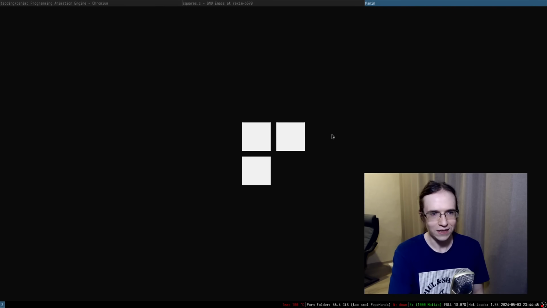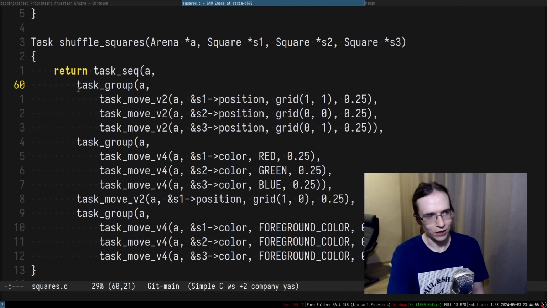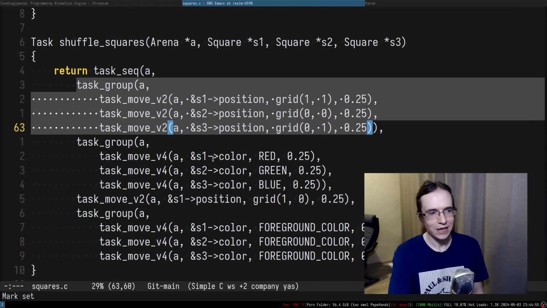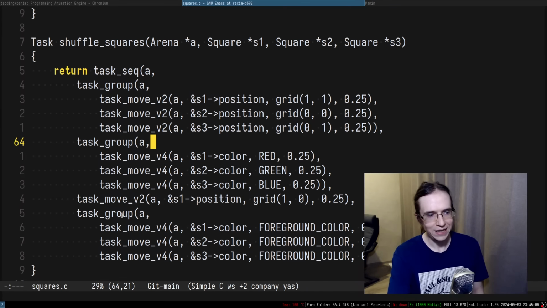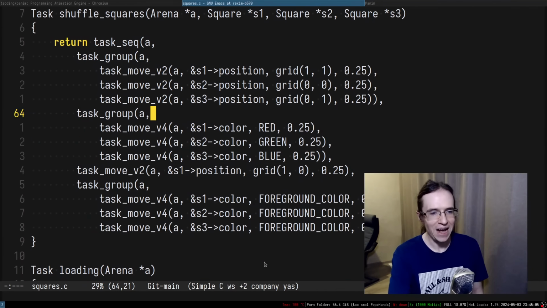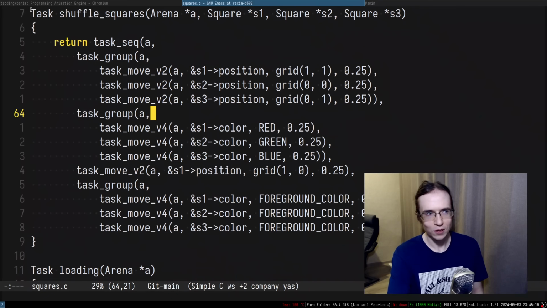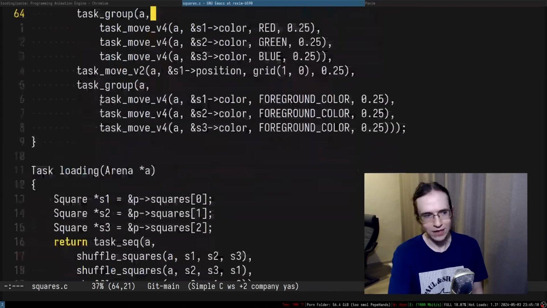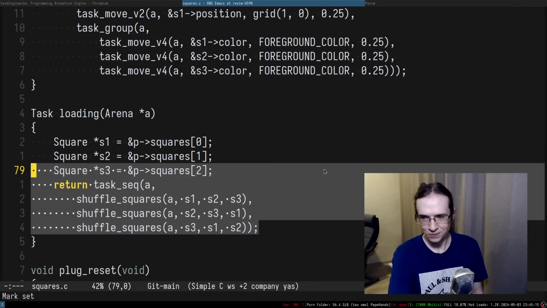So if you take a look at how the animation is played, first it reshuffles all of them simultaneously like this. You see, this was the first reshuffle. Then it recolors them. Then it moves the bottom one to the left. And then it recolors them back to their original color. And it repeats that. This is a single shuffle, and we repeat that shuffle three times and put that in a sequence as well.